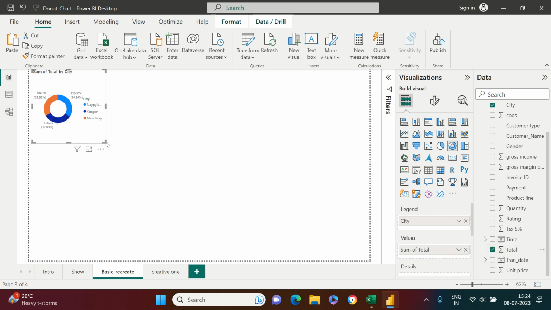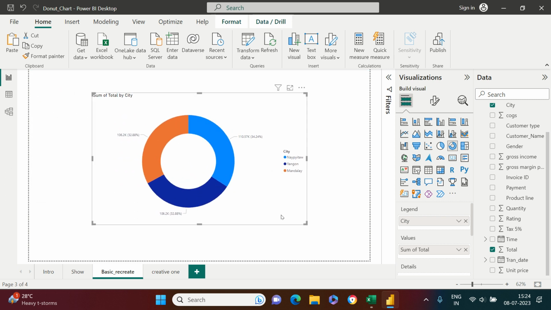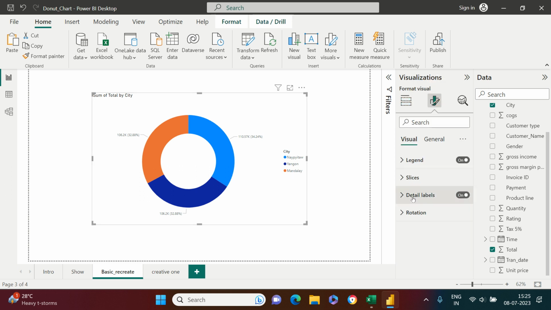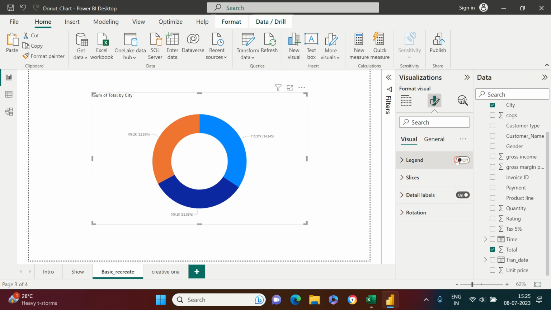All right, this is done. You see how simple it is? So we are done with creating the simplest donut chart. Now I don't require to see this, so I will go over here, and in the visuals tab you will see the legend. I just need to switch it off.